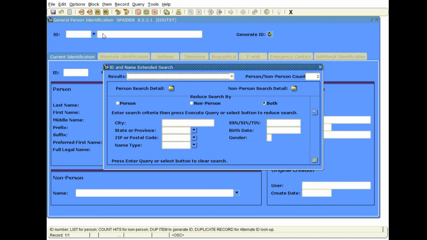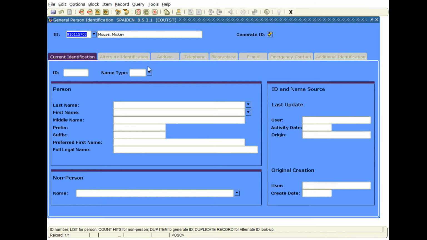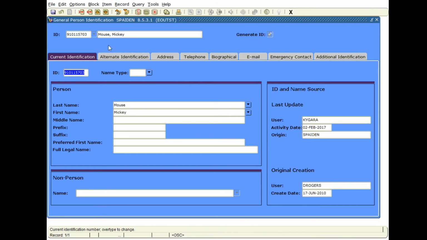This will pop up an extended search if there are multiple results. Hit this drop down, it will show you the results. And there's our person, Mickey Mouse. Select it, and it will populate again. From here, you will then press either page down or the next block button. This takes you into the next area of the form.